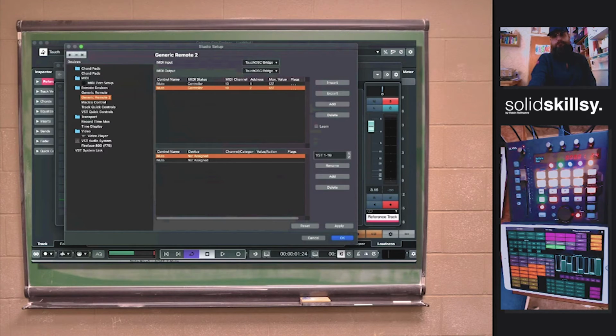I also found here on the VST 1-16 that you can add or rename them.